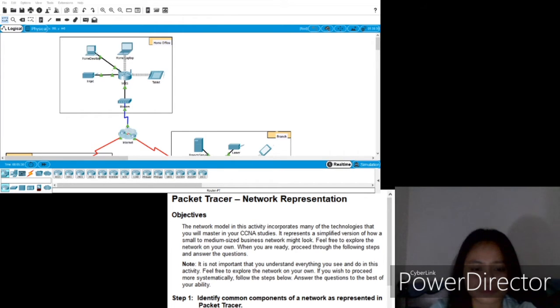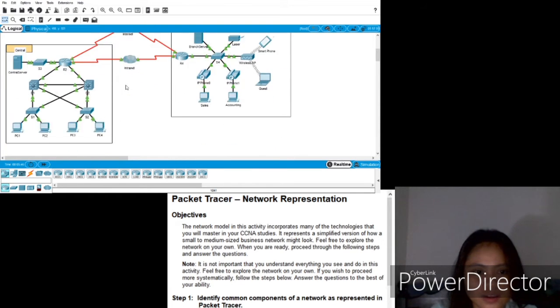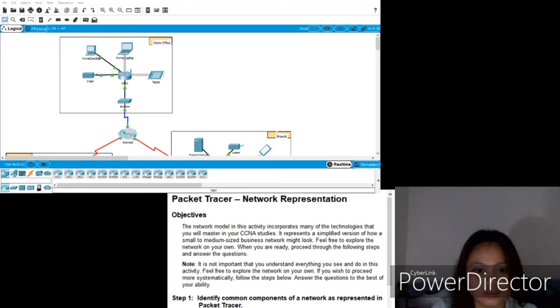So the first activity in CCNA, the Cisco, is the home office, the home desktop, the home laptop, the internet, the central, and the branch. So in this activity, we need to follow the steps and answer those questions.